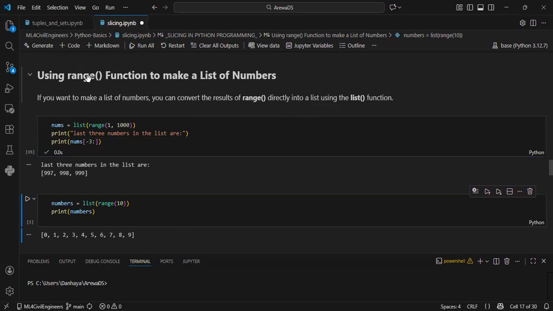This is the idea of how range came into being. If you want to create a list of numbers, you can use a range and a list function. So here you are using two different functions: the first one is range, the second one is list. But list has to be at the outer level, and range has to be at the inner level.